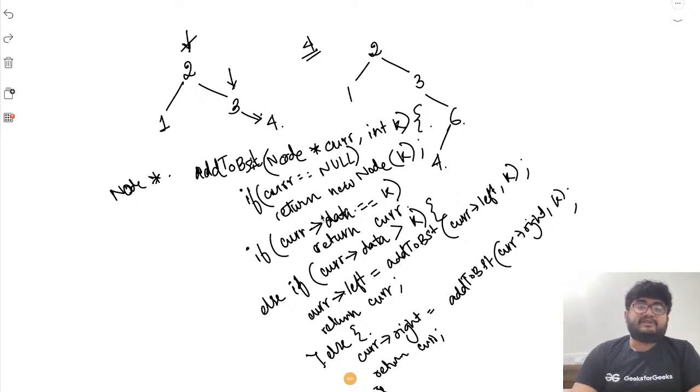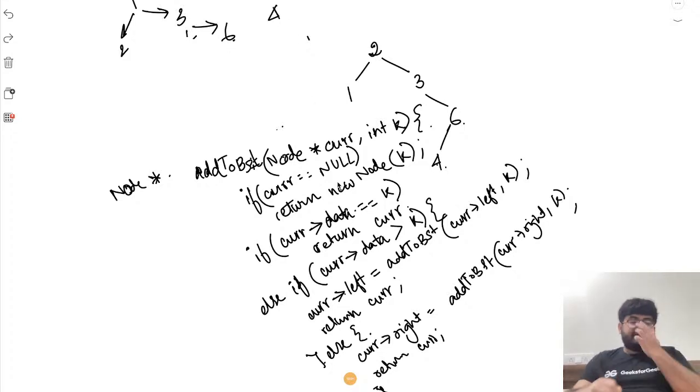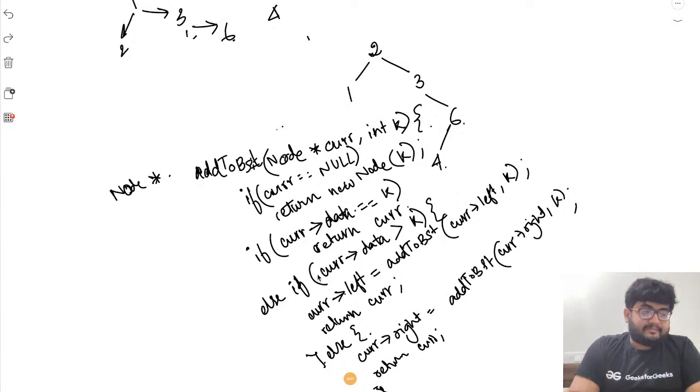Let's see how this works, right? Let's understand how this works. So we'll take the example of, let's say, 1 2 3 6, and we are inserting 4 to this, right? Okay, let's see. So add to bst will be called with 1.